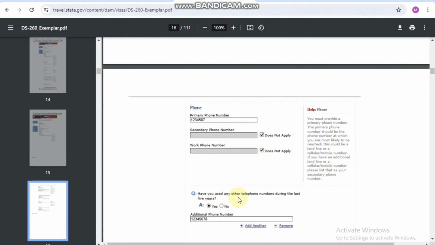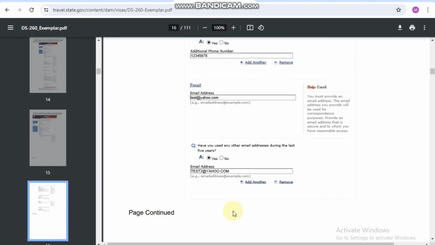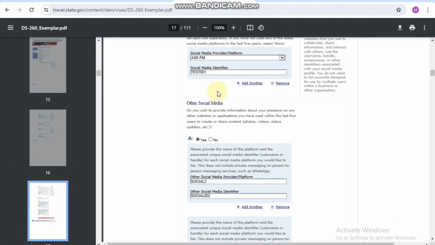Have you ever used other telephone numbers during the last 5 years? If yes, please go ahead and indicate it there. If not, you don't have to worry about it. Then the email address. Please make sure the email address you use in this section is very crucial. This is where they will be sending the next steps after you submit the DS-260. This is the email they will use to send you the interview appointment letter. So make sure you fill in the right email there.